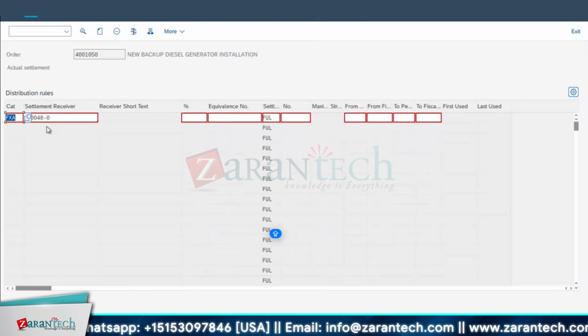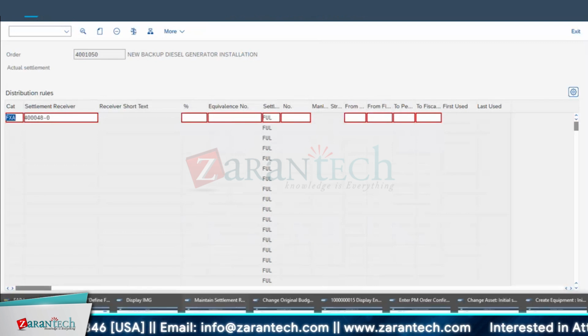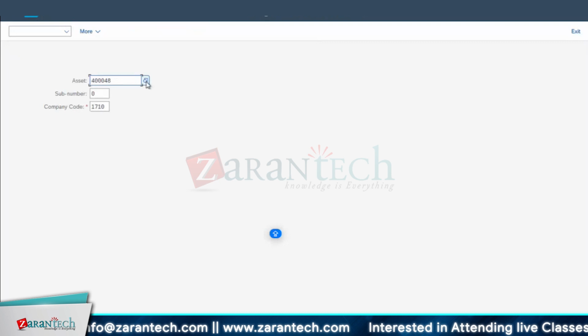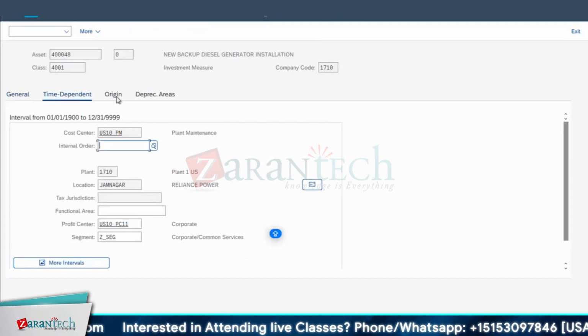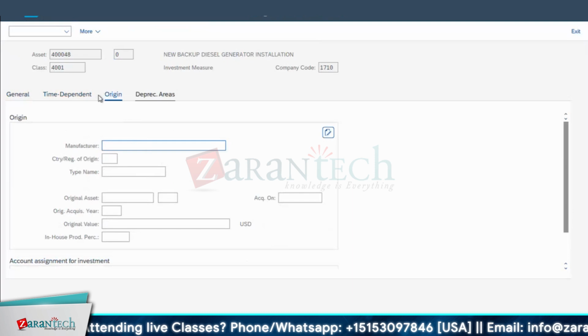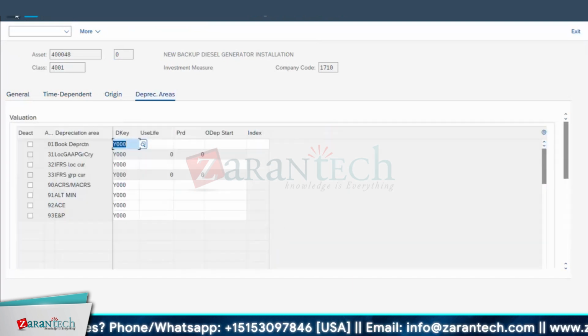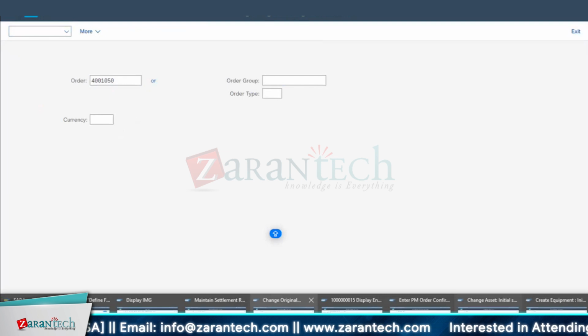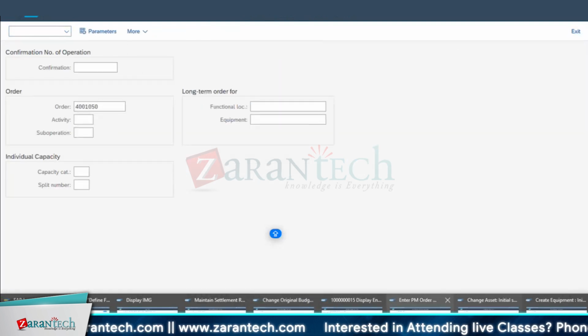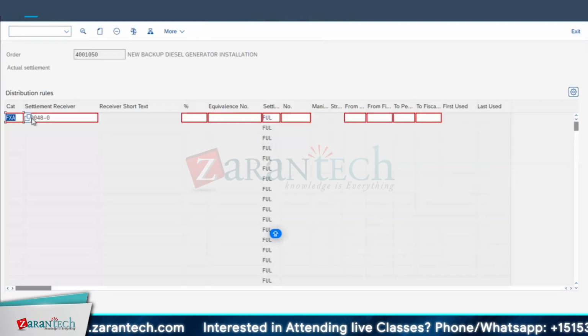Okay. So all these related settings should be done by them. These settings, this cost center, everything should be active. Again, origin and depreciation areas, everything should be done by them. Then only we can go for the settlement. Or else directly we can go for this order part. Where we are here, go for this WBS element instead of this. If a valid WBS element is there, we can post it.